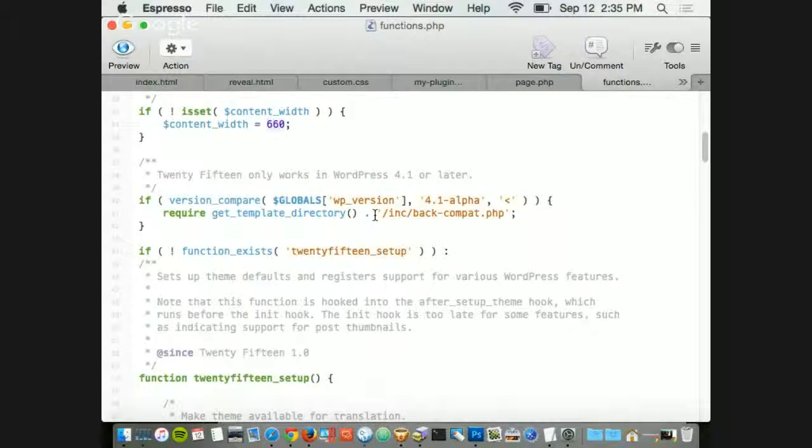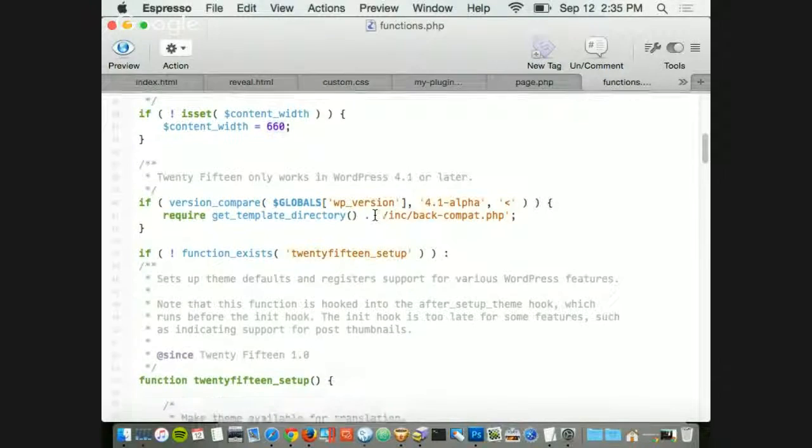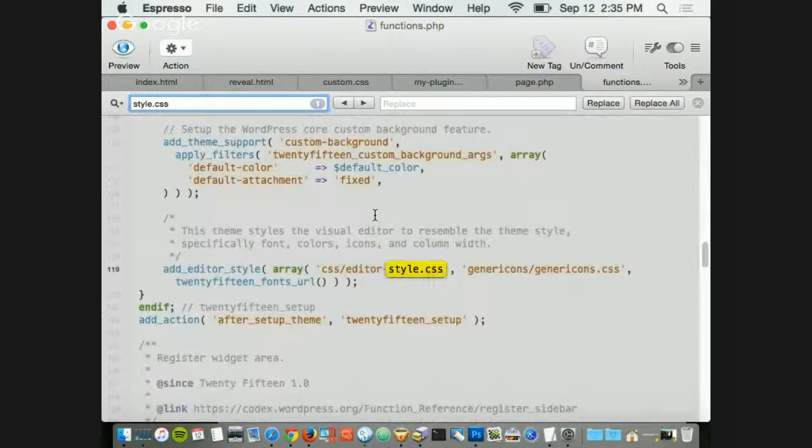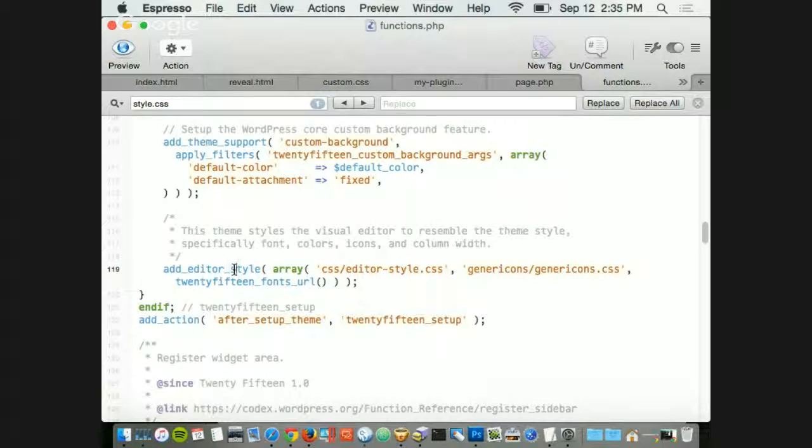In this case, I'm wondering, gee, how did they load their CSS file? Well, I know that it's called style.css. But oh look, I get a reference that says that's in this add editor style. That doesn't sound right to me. Okay, it must be something else.